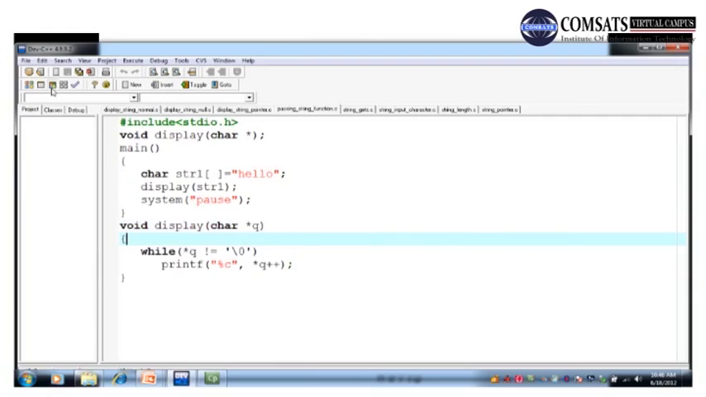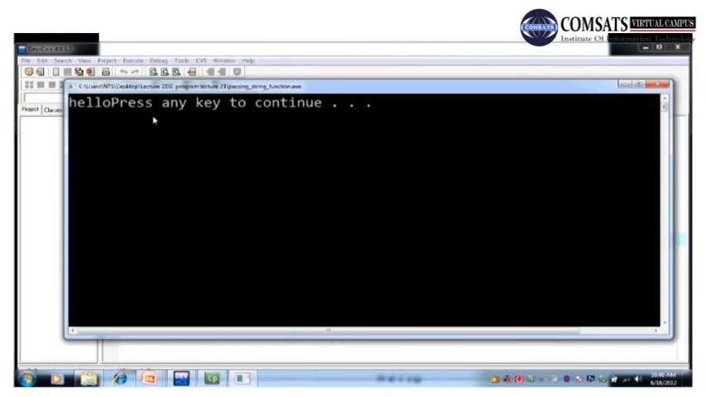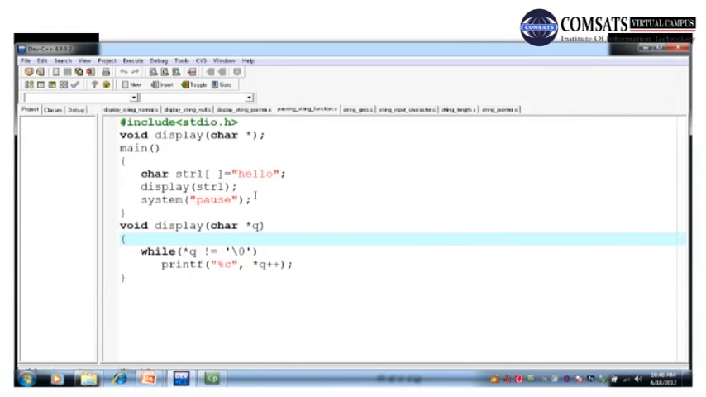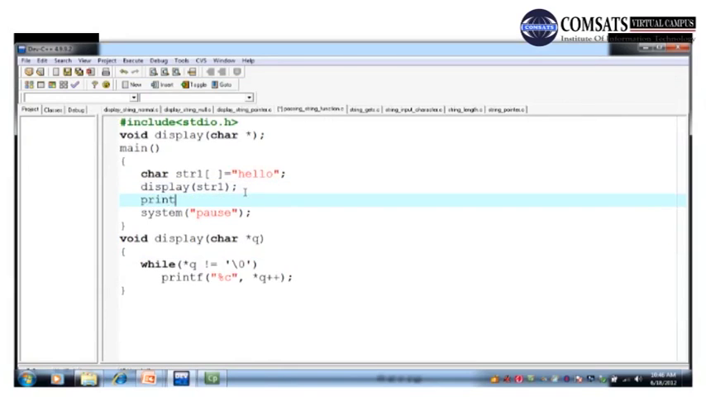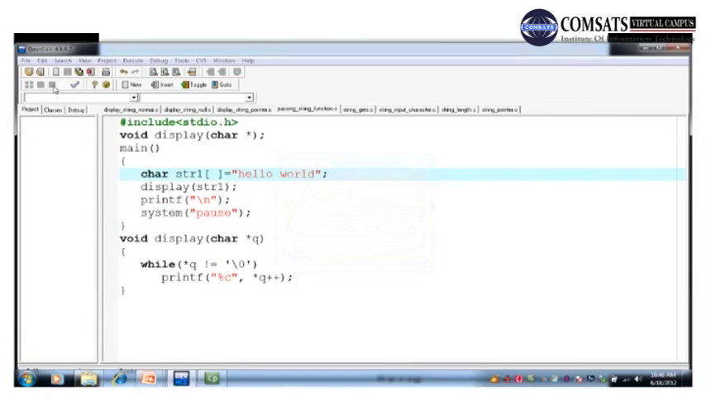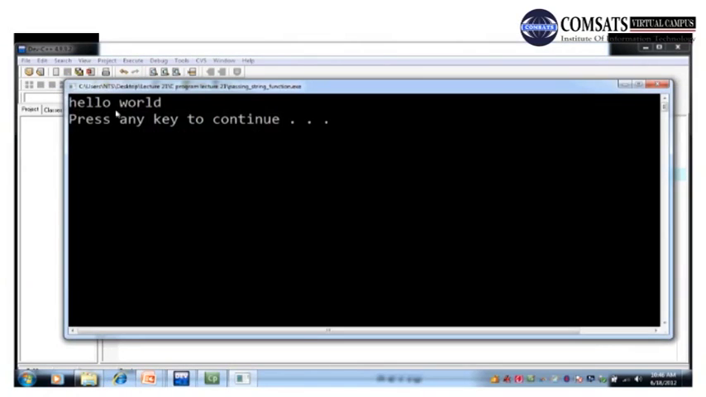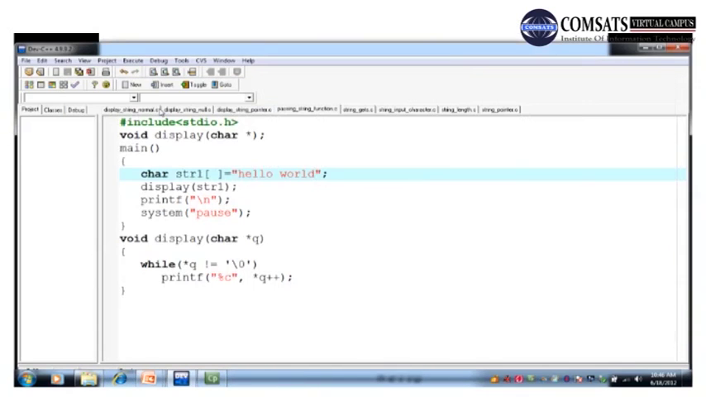So let's compile and run this program, and it prints the string. Okay, let me change that string now. Hello world. So it prints that string. So the display function will print the string.